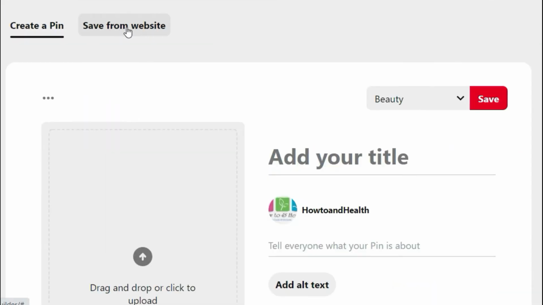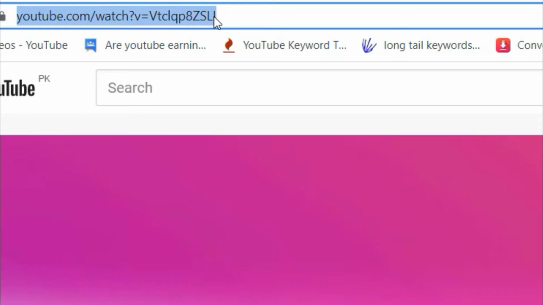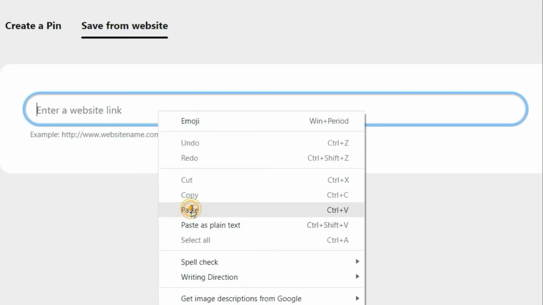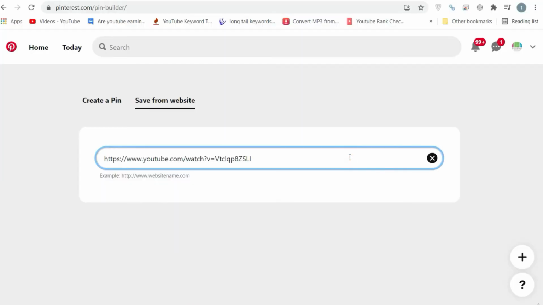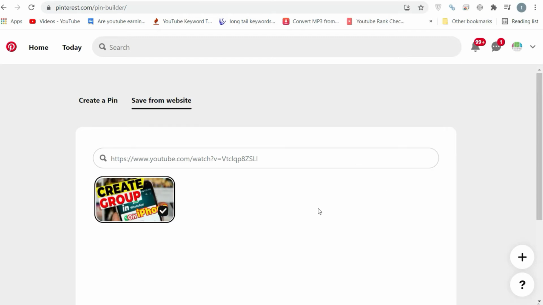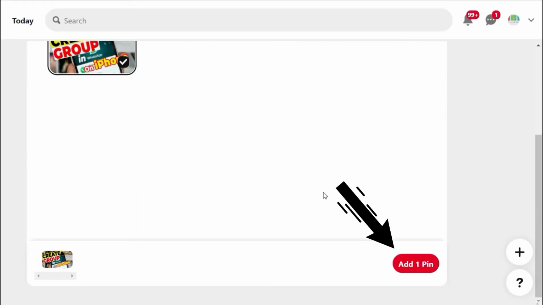Click Save from Site. Enter your website's URL. You can do this by typing it in manually, or you can copy and paste the URL into this field. After pasting the URL, click here. Select an image and click Add to Pin.